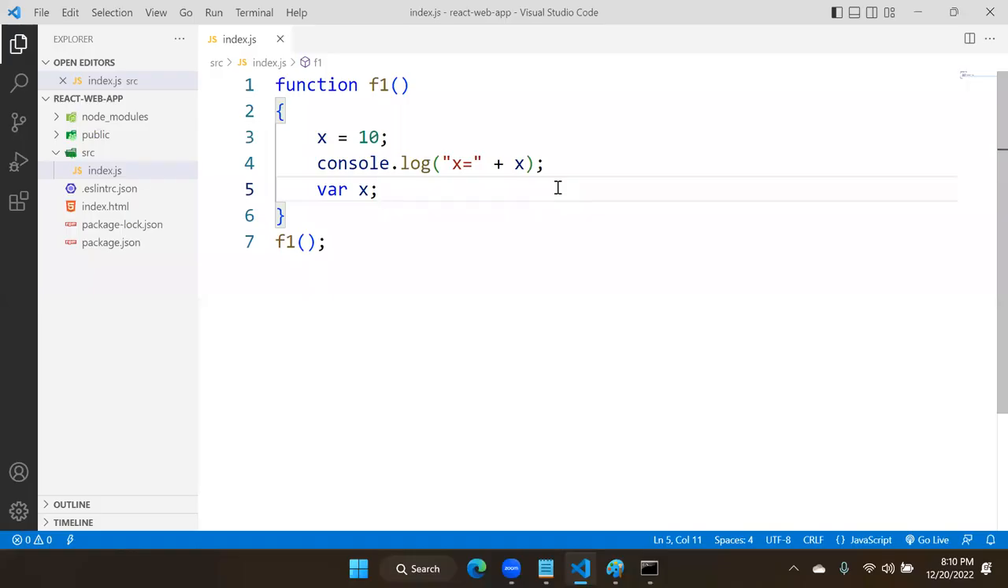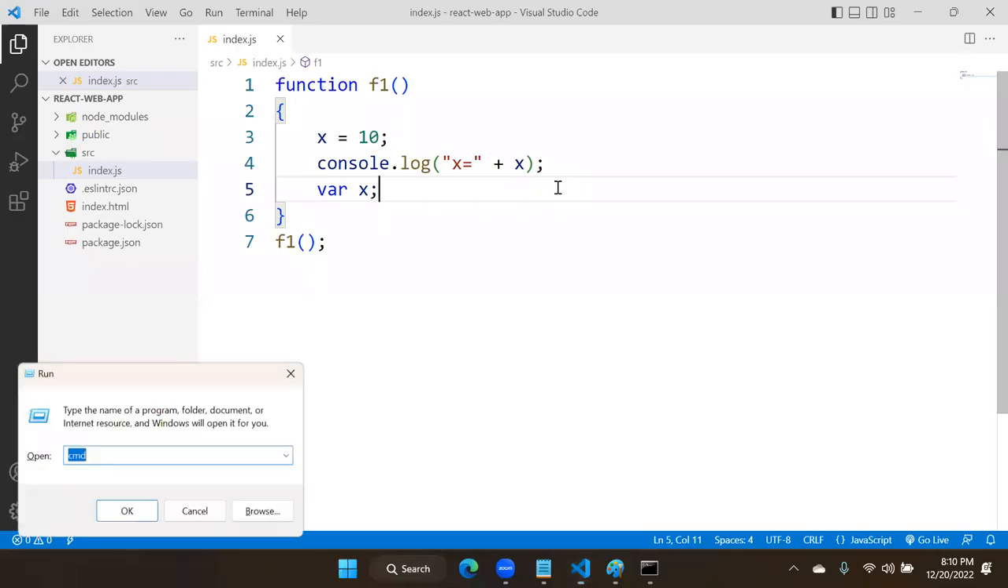Is it possible to declare a variable after using the variable? Several programming languages will not support this. JavaScript supports it. This is called hoisting. Hoisting means you can declare a variable at any location you want. You can declare a variable after using it, but the compiler will come to the declaration first. The compiler will come to this location first. This mechanism is called hoisting. Actually, the concept is very straightforward.